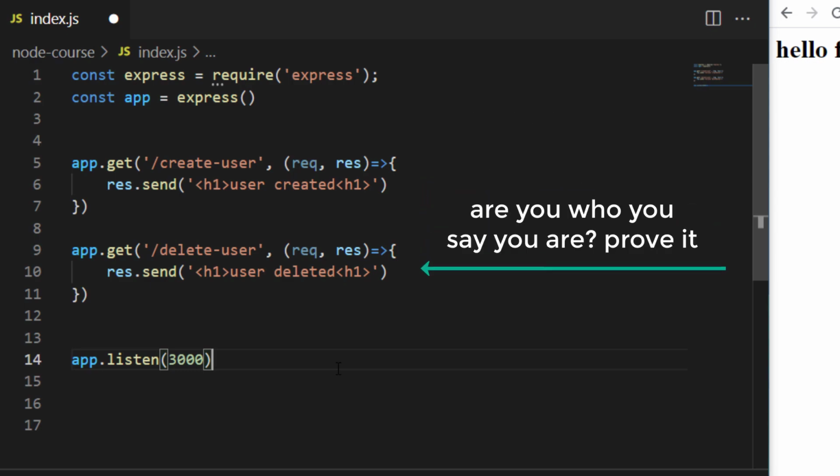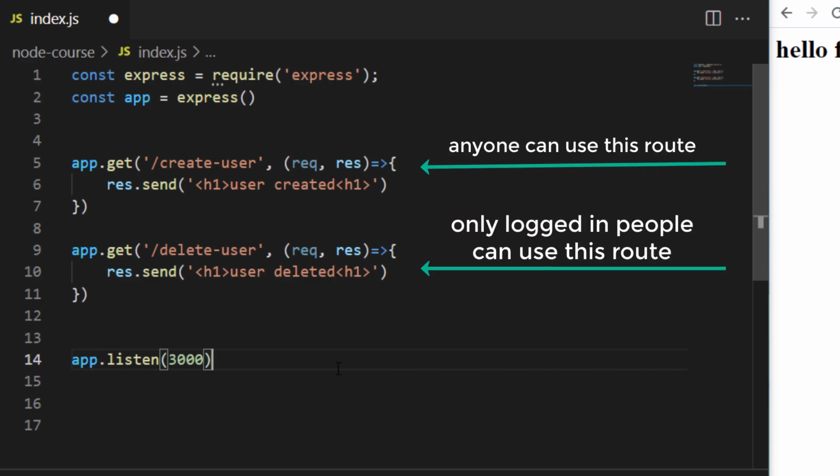But if I'm going to delete a specific account, well in that case I would have to be authenticated as that user in order for me to delete it. So I want to provide some kind of authentication to the delete user route and have the create user route not need that authentication. So I will go ahead and create middleware specific for that route.